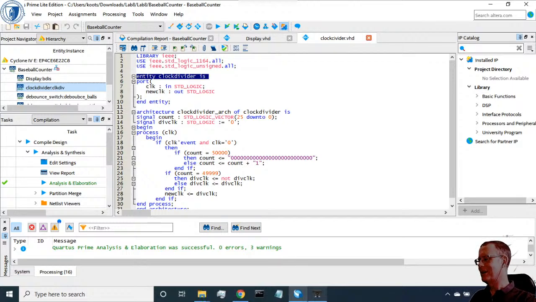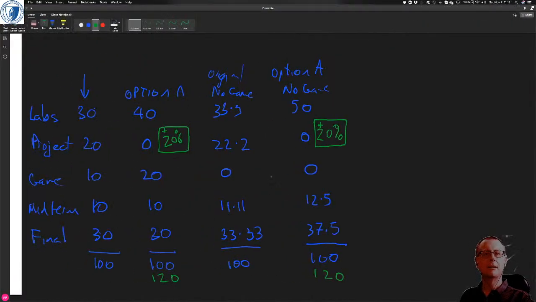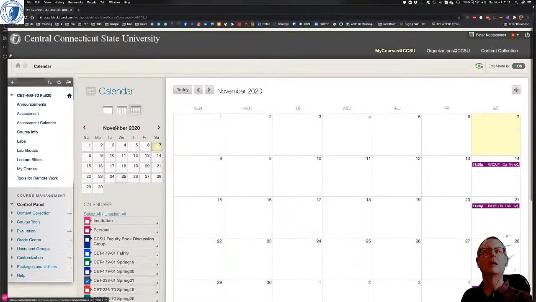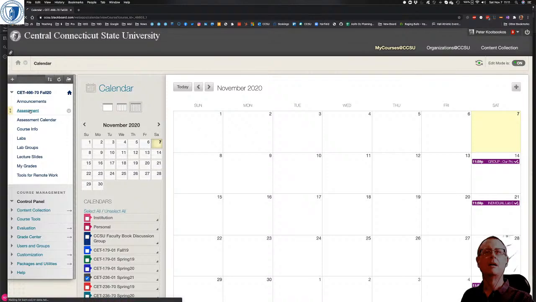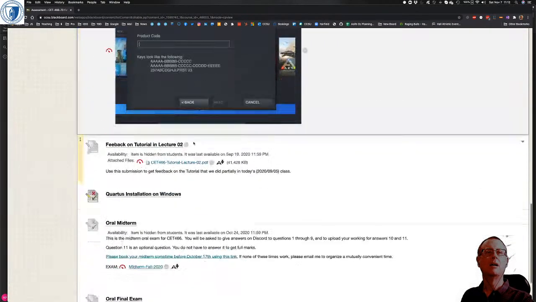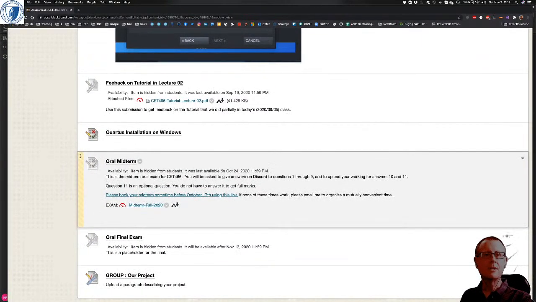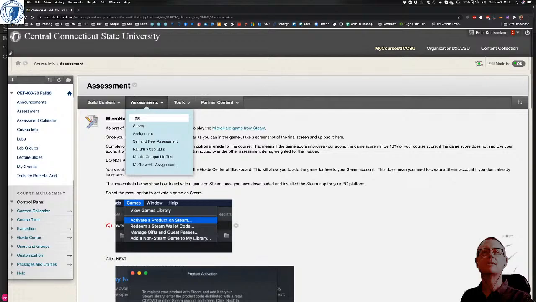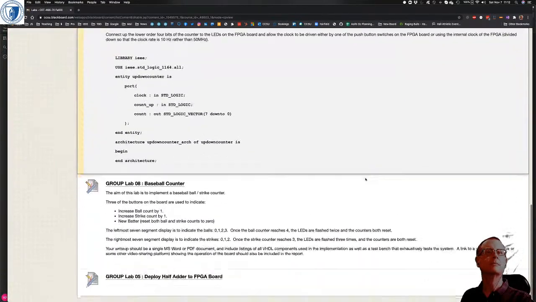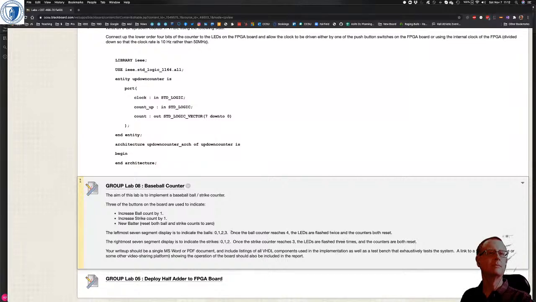Yasmin, okay. So, Yasmin, what do you want to do? I have a question about the baseball counter on Blackboard. You have it so that it flashes twice when the ball reaches four. Okay, where is this? In the labs, the leftmost seven segment display is to indicate the balls 0, 1, 2, 3. Once the ball counter reaches four, the LEDs are flashed twice and the counters both reset.